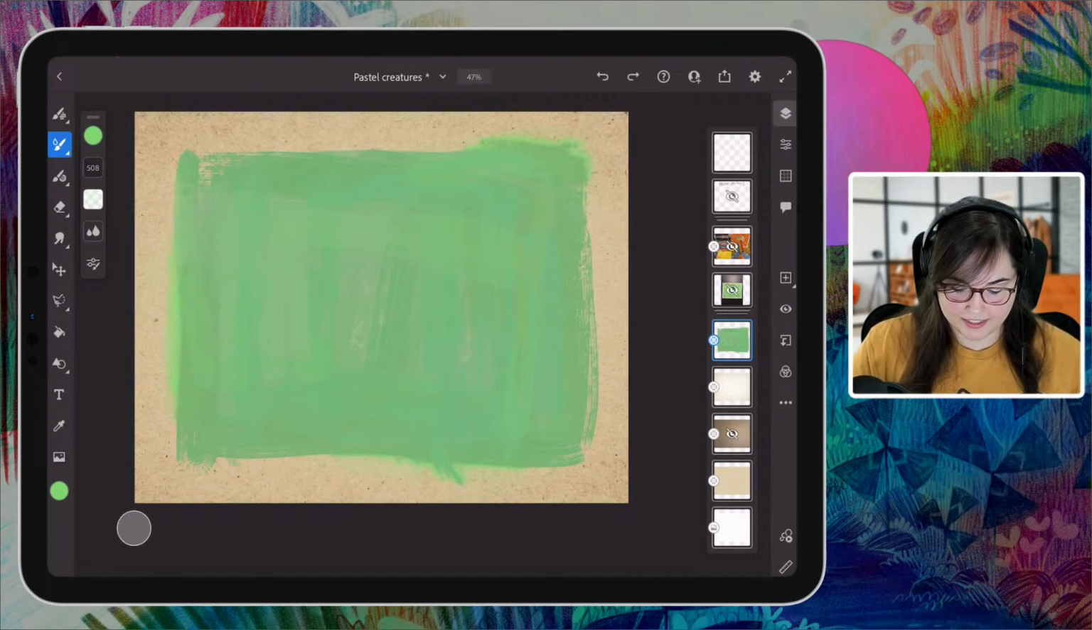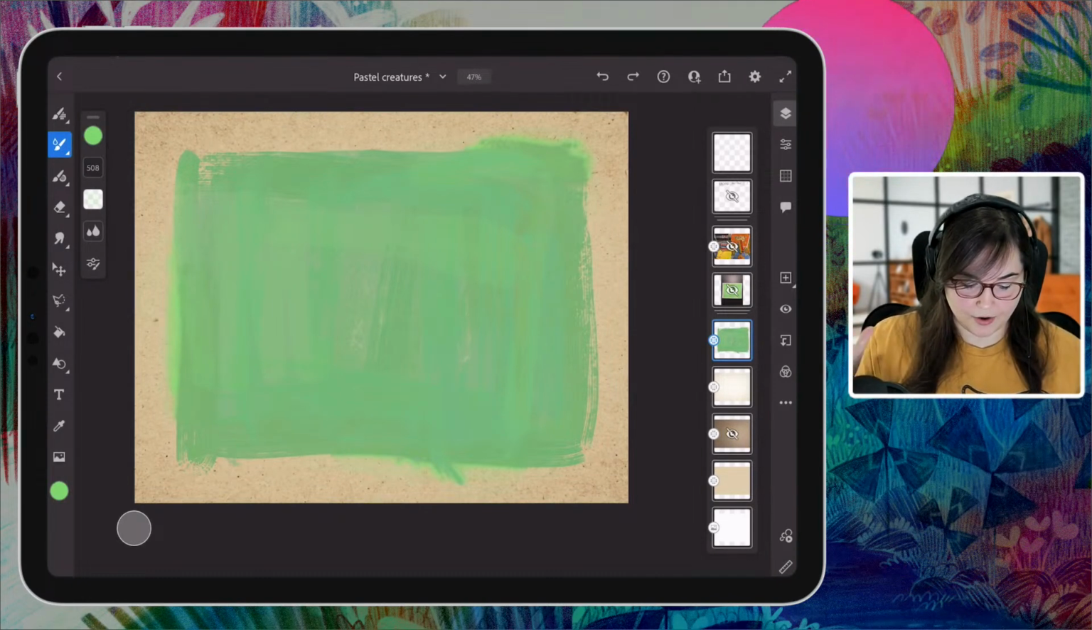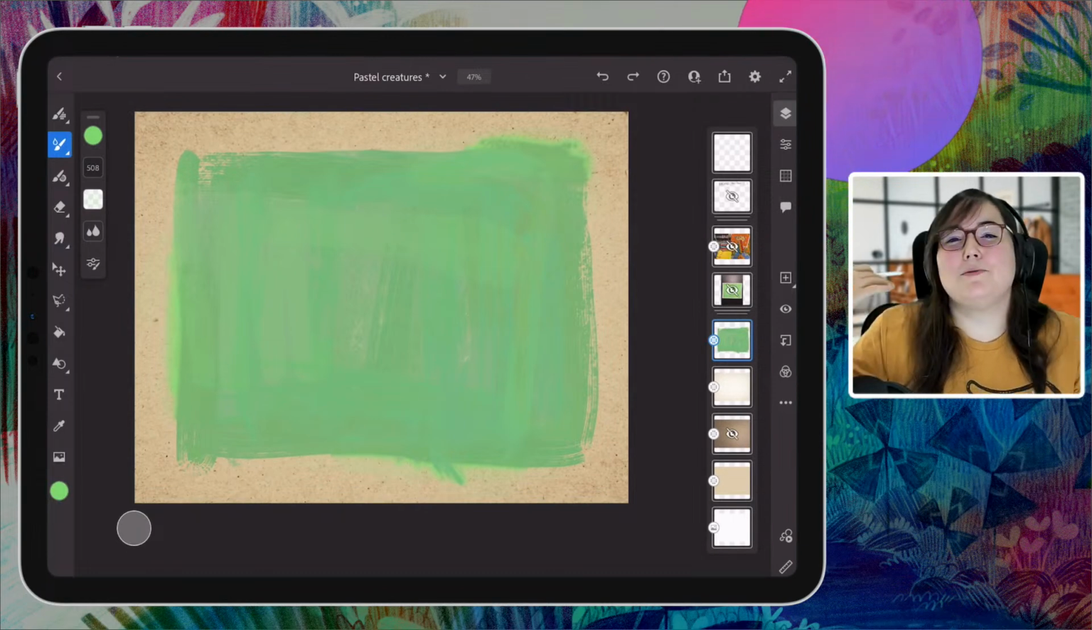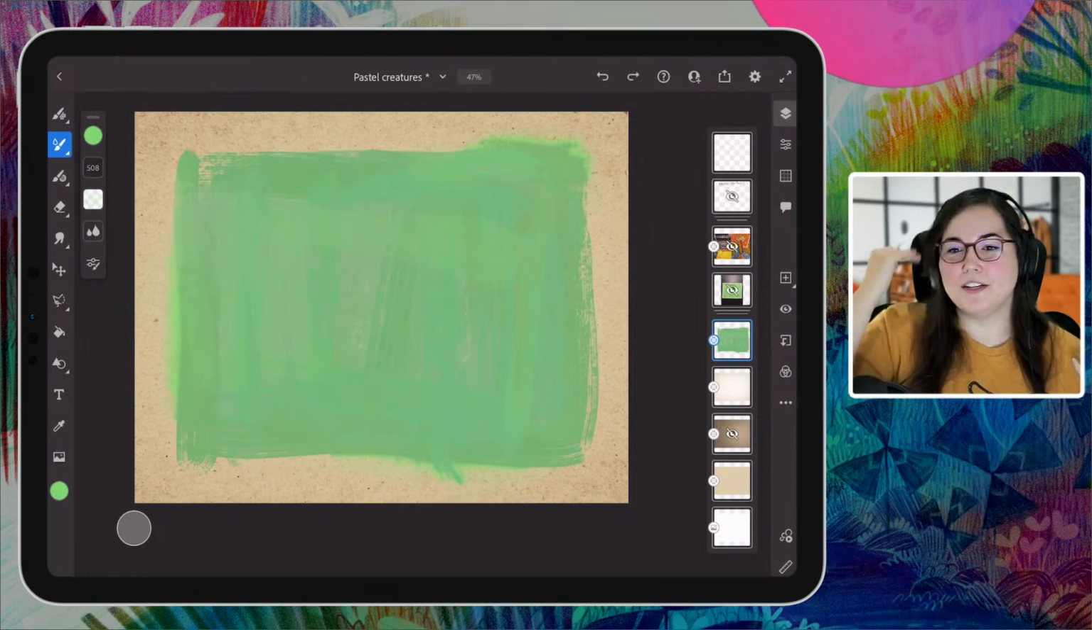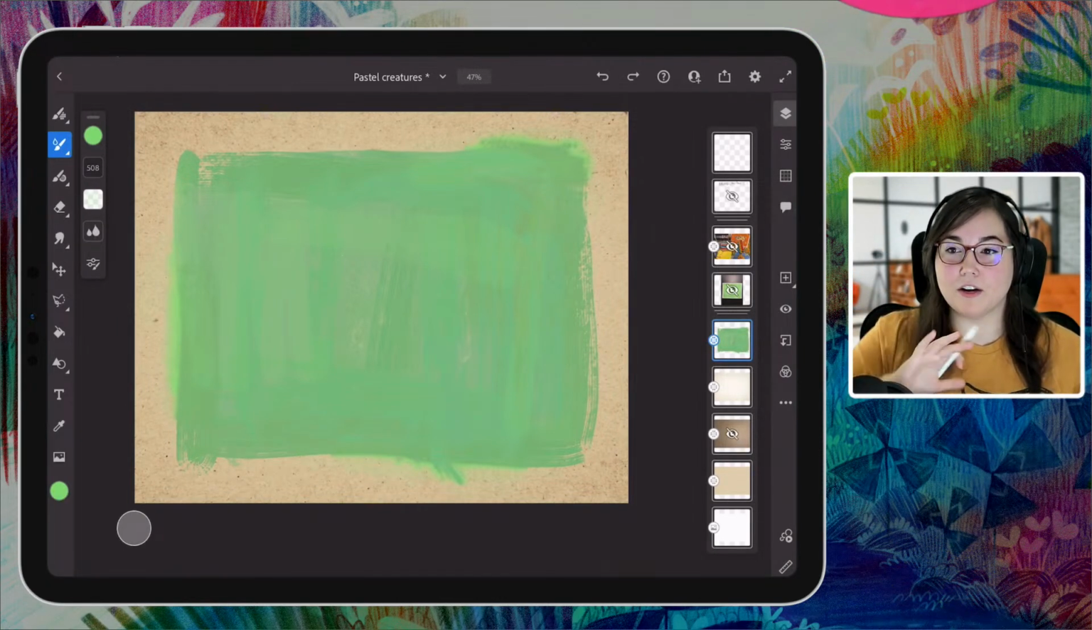All right, so we've got this textured surface to start on. Now, we can always come back to this because that's the beauty of digital. You can always come back. You always have that layer accessible. And I'm going to say this a million times, but there are pros and cons to digital, pros and cons to traditional media.